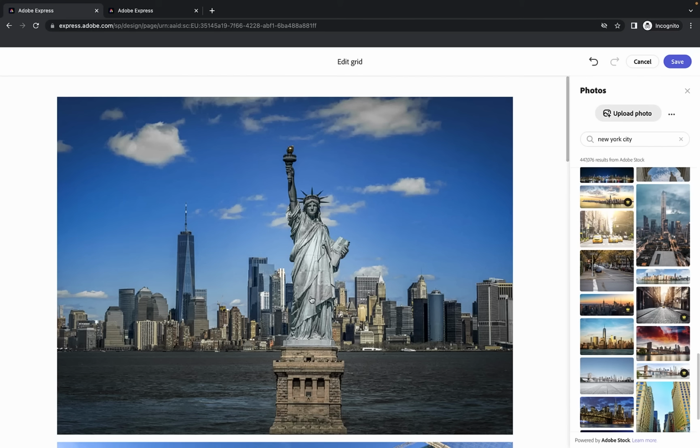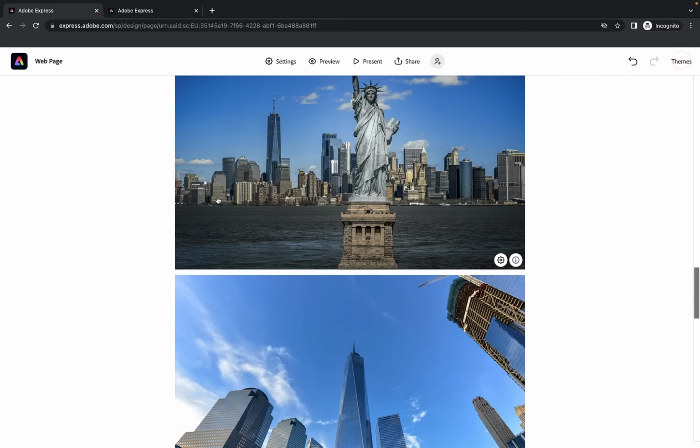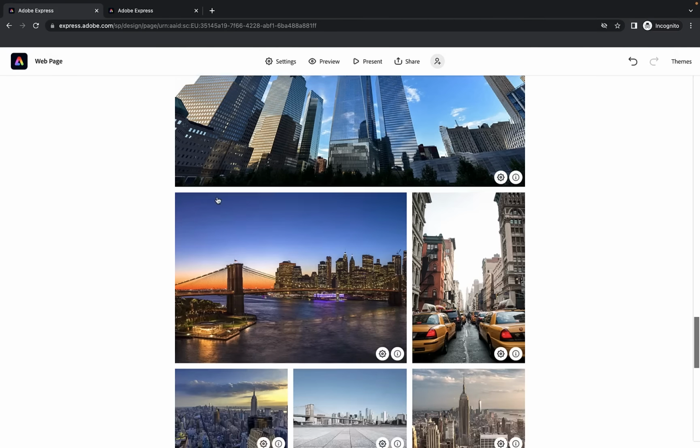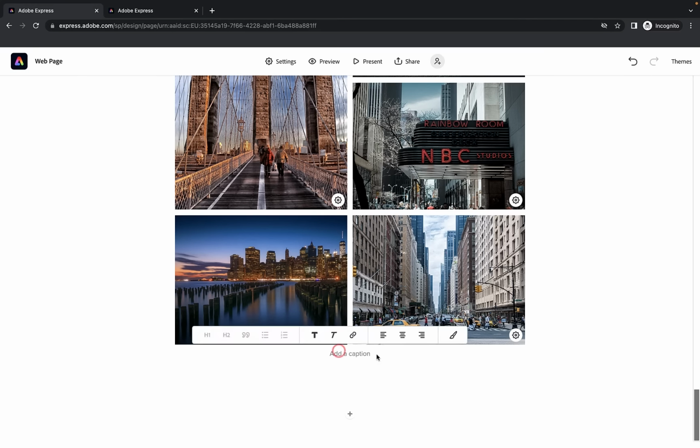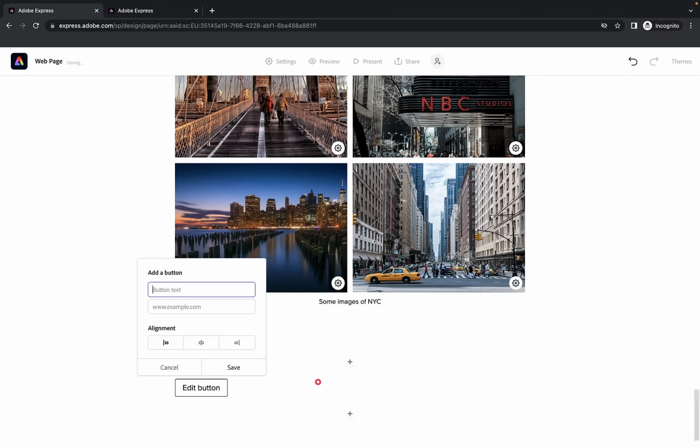When you're happy with your grid, all you do is click on the save button at the top right, and your grid will now have been added to your page. And you can pop a little caption in underneath, so some images of NYC, and then maybe we want to put a little button in here saying something like, I don't know, view more photos. So I'll grab another hyperlink, paste that into here, and then view more of my NYC photos.